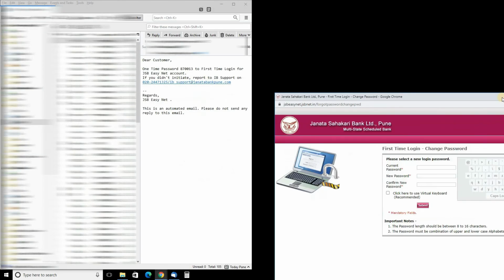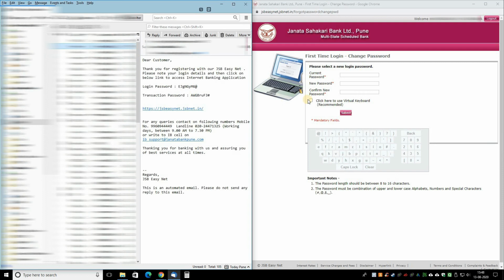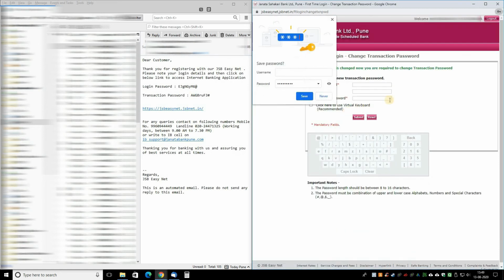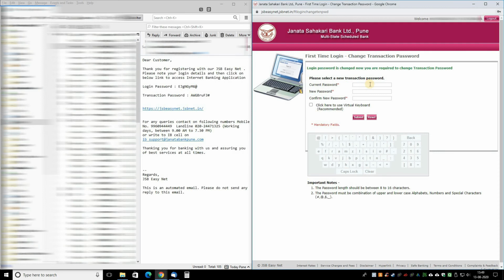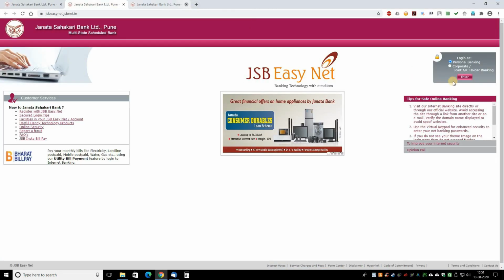Here you need to set your own login password by using the system generated login password received in your mail. Similarly, now you need to set a new transaction password using the system generated one received in your email. After submitting this, your password and security details are updated successfully and you are ready to use internet banking facility for your corporate account.